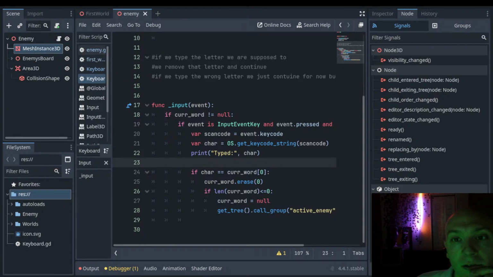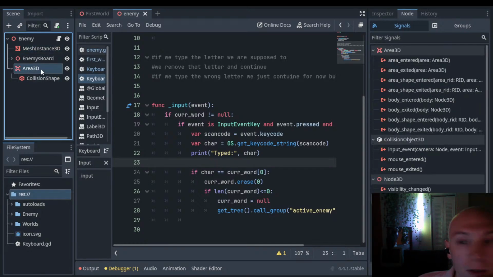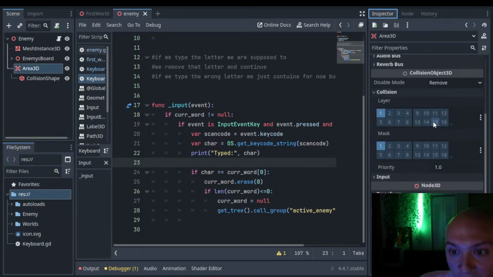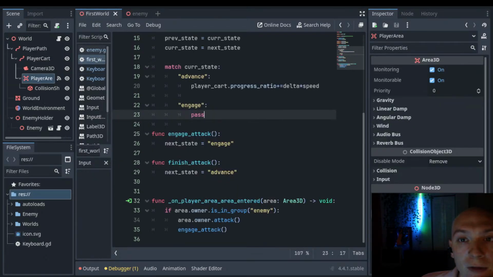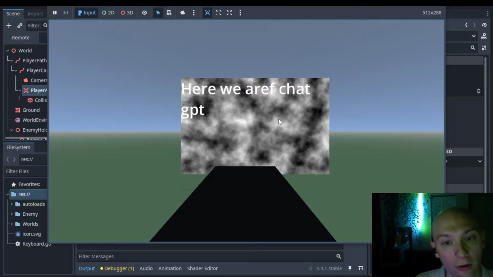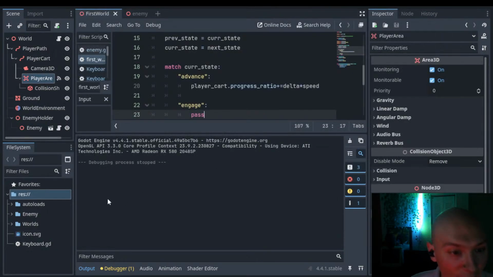Let's try that. They're both in the same collision layer. Perfect. Let's give it a shot. Here we are. Oh, F Chat GPT is what I'm trying to display. So that doesn't do anything. Cool, wonderful, just what we wanted.